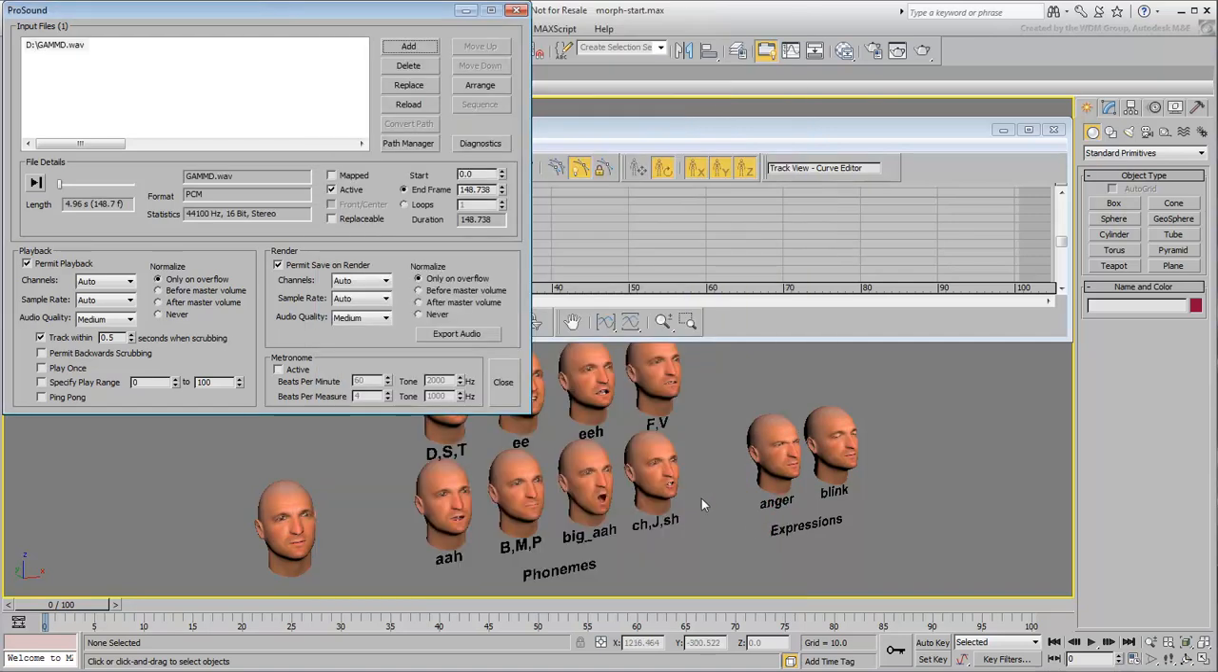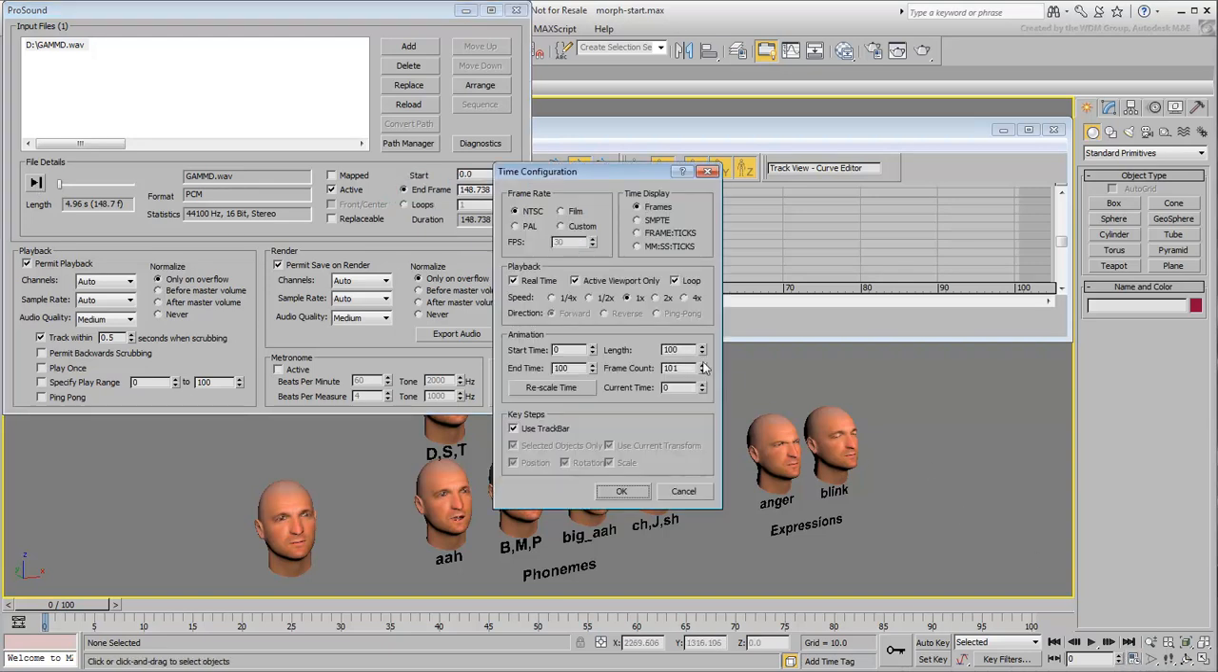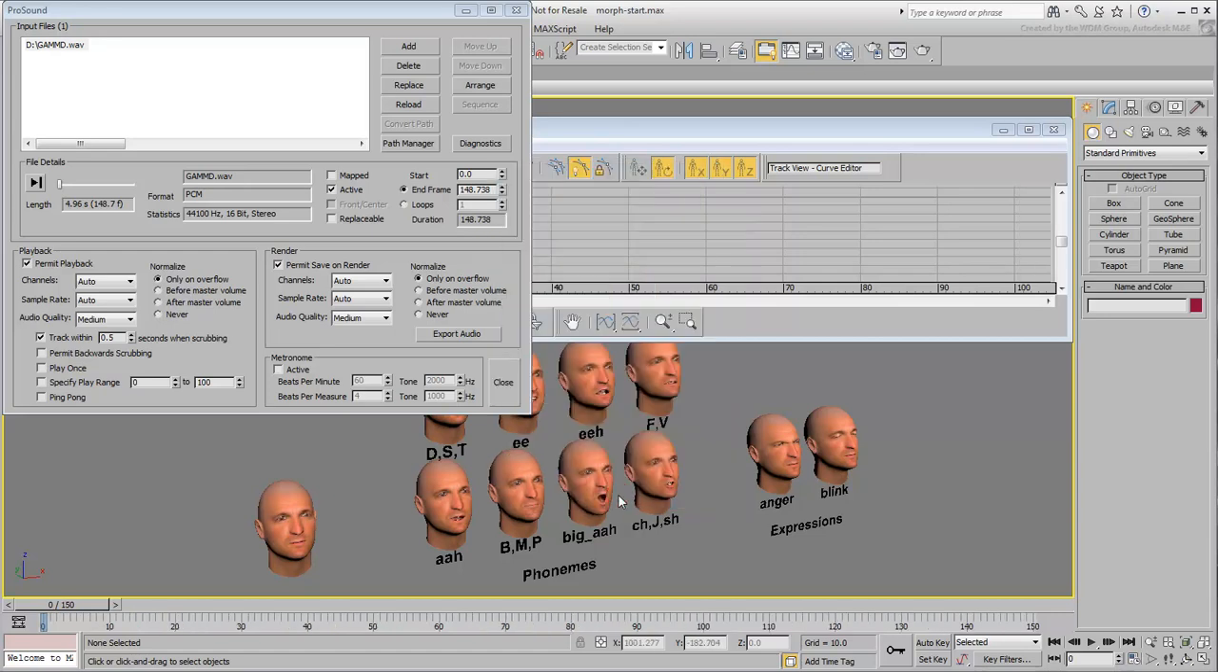gammd.wav. Play back the file if you wish. Go ahead. Make my day. More importantly, notice its length, about 5 seconds or 150 frames. Set the animation length to 150 frames accordingly. Close the dialog when done.